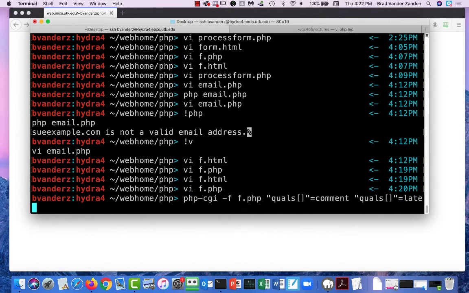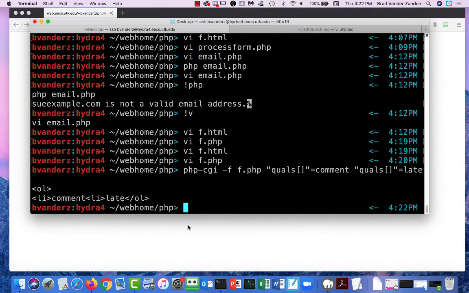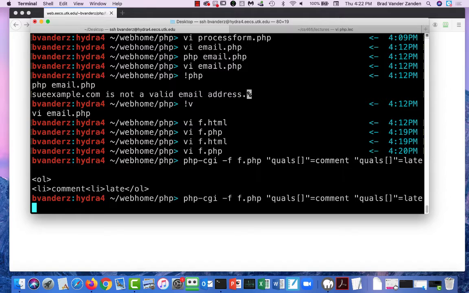equals late. And I run it, and you can see while I did not put in newline characters, I get the LI for comment, and I get a separate LI for late. Now I'm going to rerun this. I'm going to get rid of these quotes just to show you that Unix isn't going to like it.